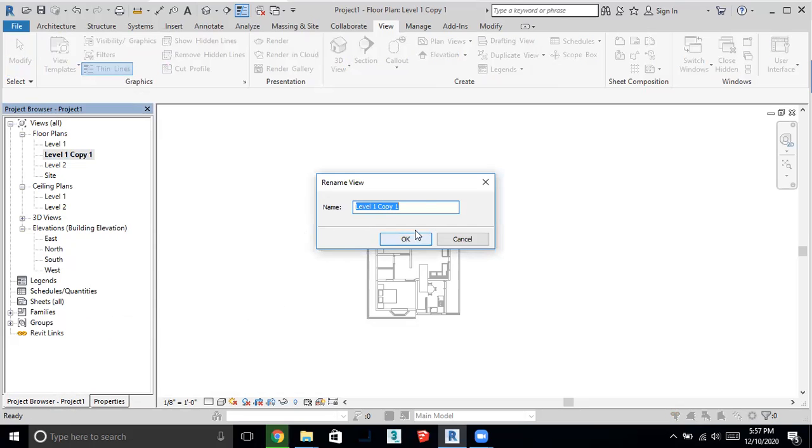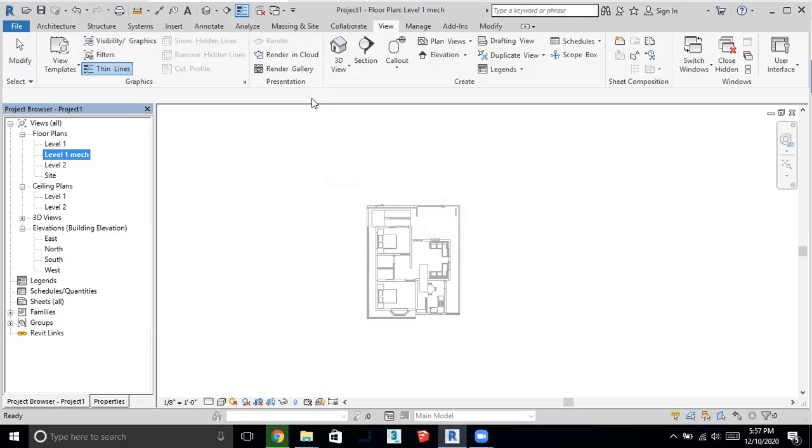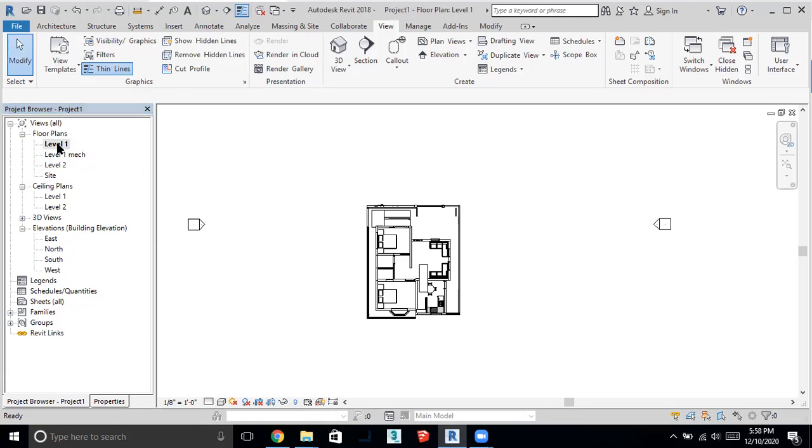Rename. You can type and rename it, and change the type of application. Level 1 is different now, Level 1 mechanical is different. Understood? Level 1 is for general architecture, Level 1 mechanical is for mechanical designs. Like that we can customize also. Any views we can duplicate. Here you can see it is looking bright. The mechanical you can see.